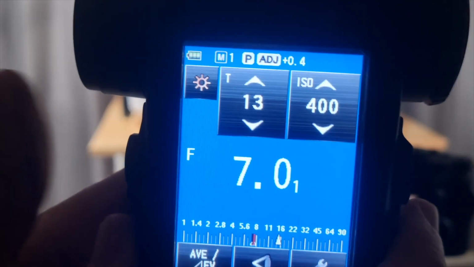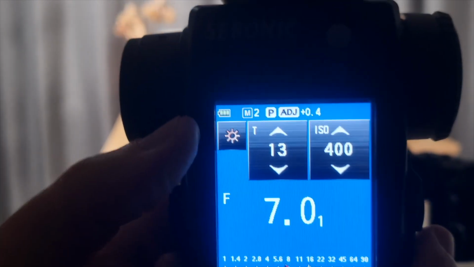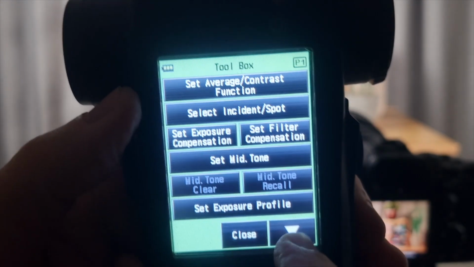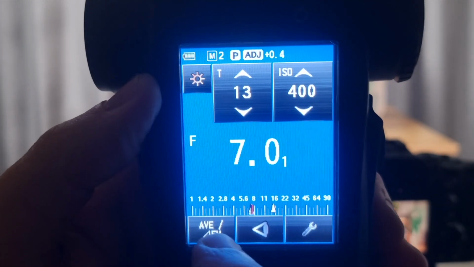We have a reading of F7. Again, I'm going to put that into memory. Okay, and now you see there's 2 in memory. If you wanted to check that, you can go to spanner, down arrow, memory recall, and you can see the 2 readings.